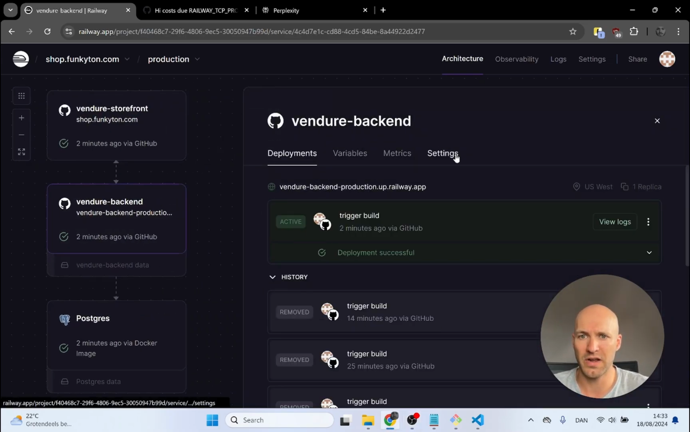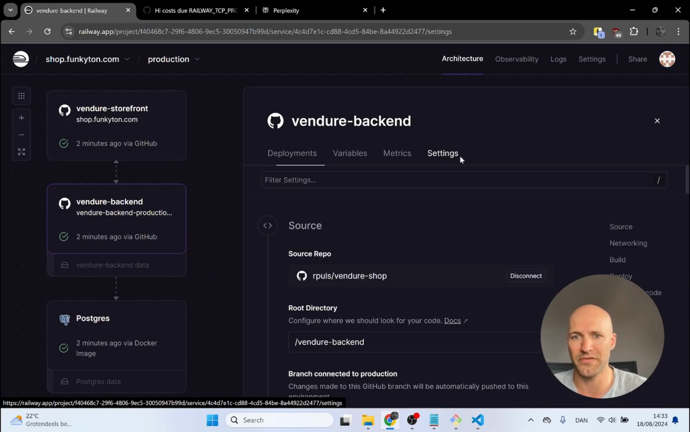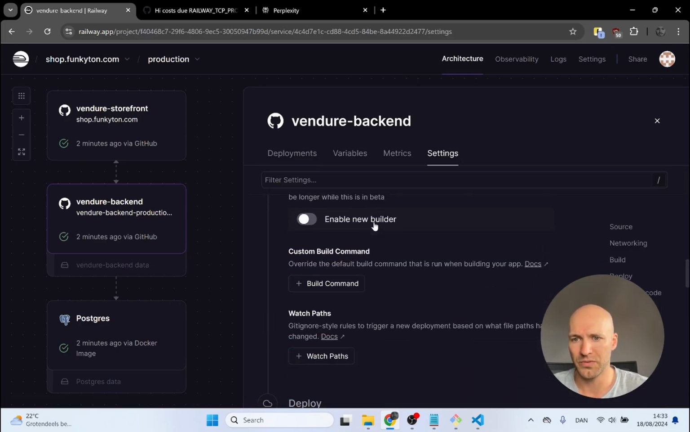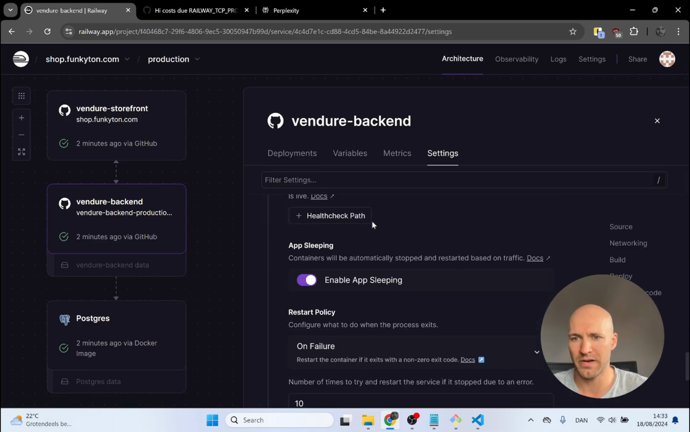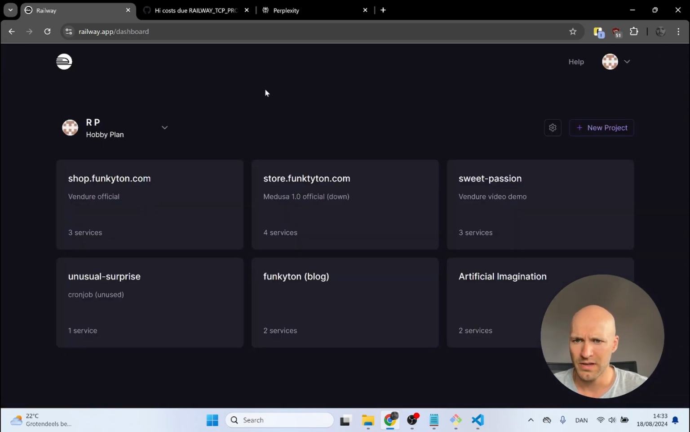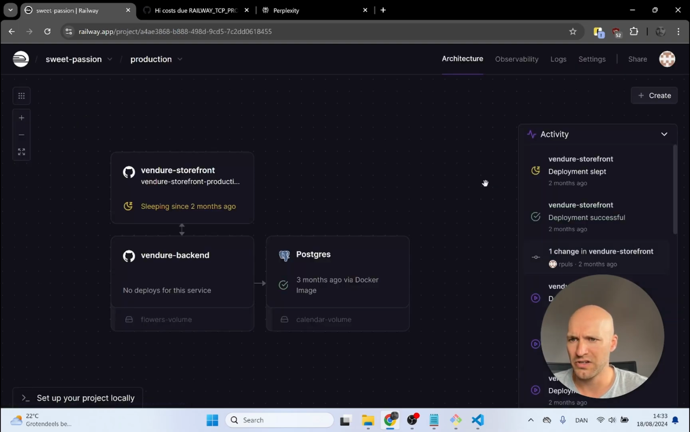And what you'll see now is that they are still running because they haven't been inactive for half an hour. So I scroll down, and what we want to see is that sleep mode is turned on. I believe I do have a project that is currently sleeping, so I can show you what it looks like when they are sleeping. That would be Sweet Passion, I believe. Yeah, so here you see this one has been sleeping for 2 months.